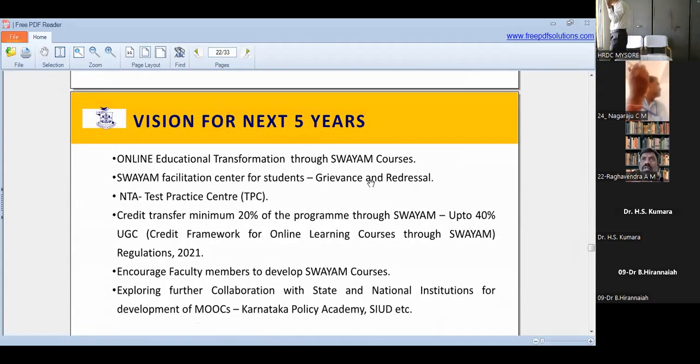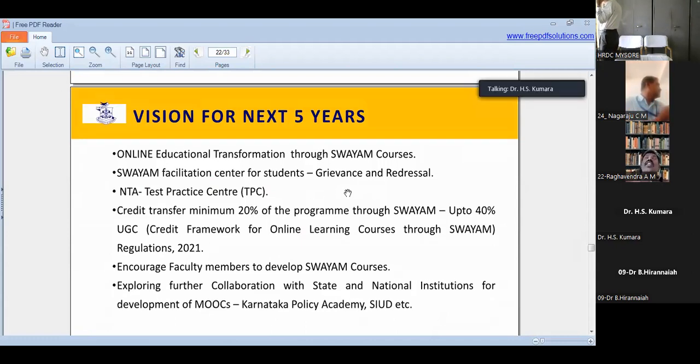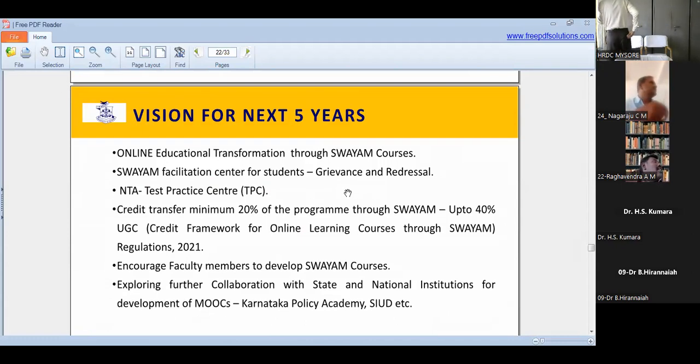Then we made a vision for the next 5 years, online education transmission to the Swayam courses. Then also a Swayam digital learning monitoring cell, and we made a Swayam facilitation center for student grievance. And this is something missing for the entire country, because we wrote many mails to the University Grants Commission and also the National Testing Agency.